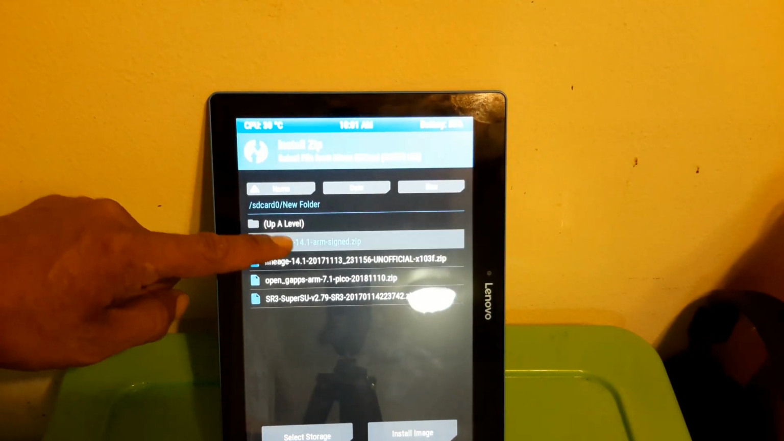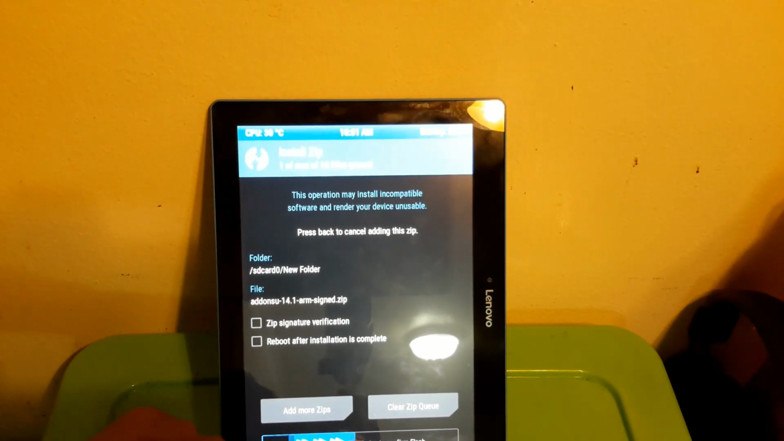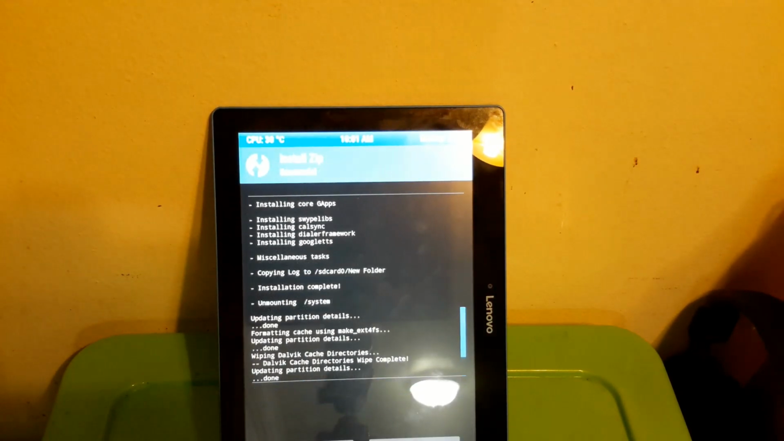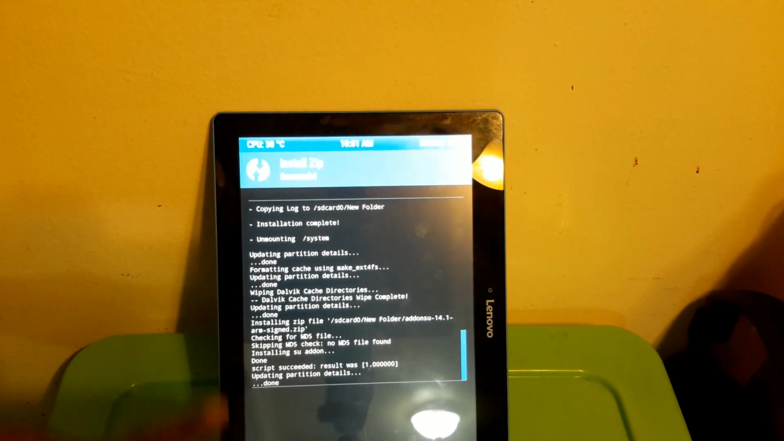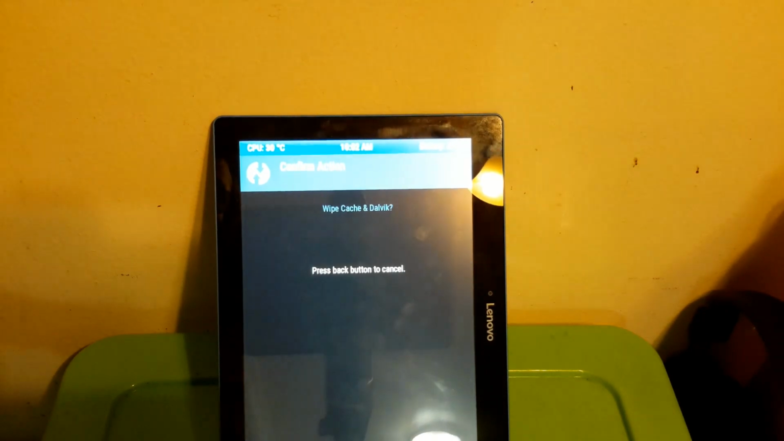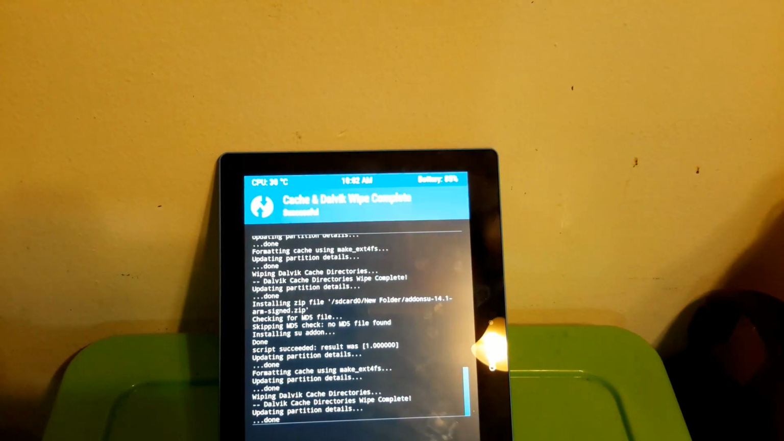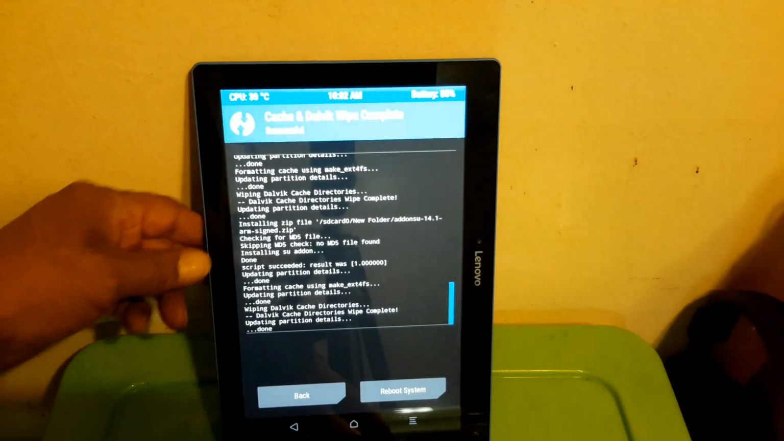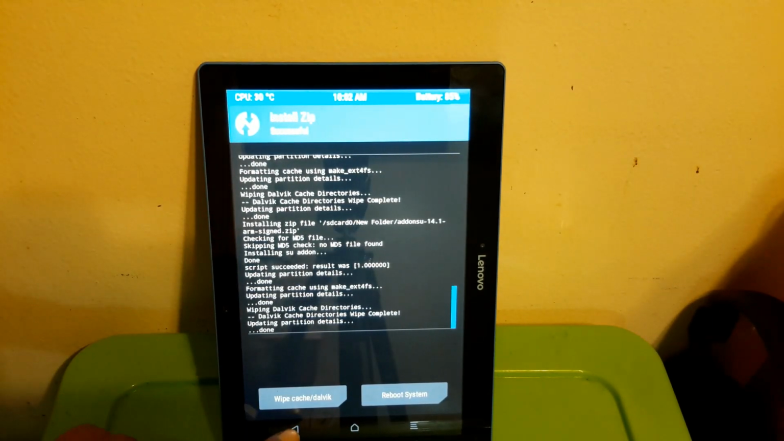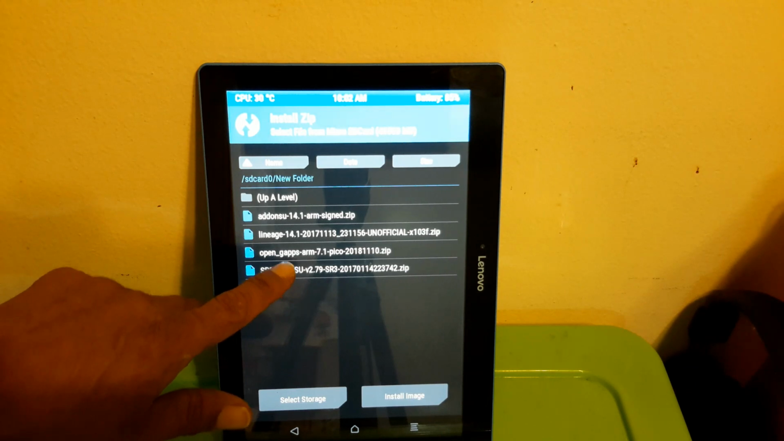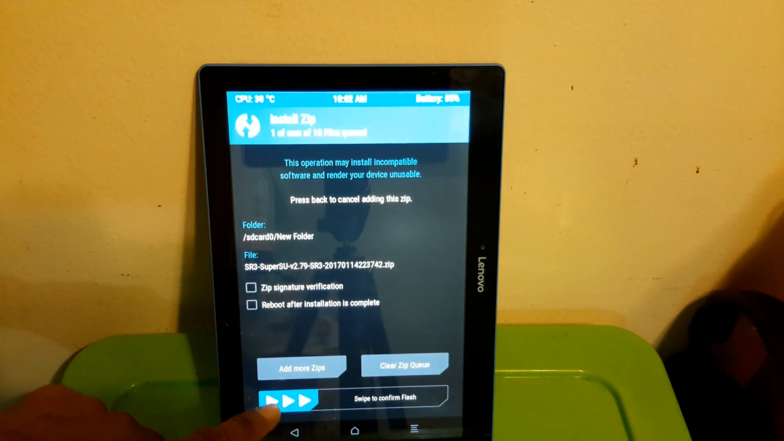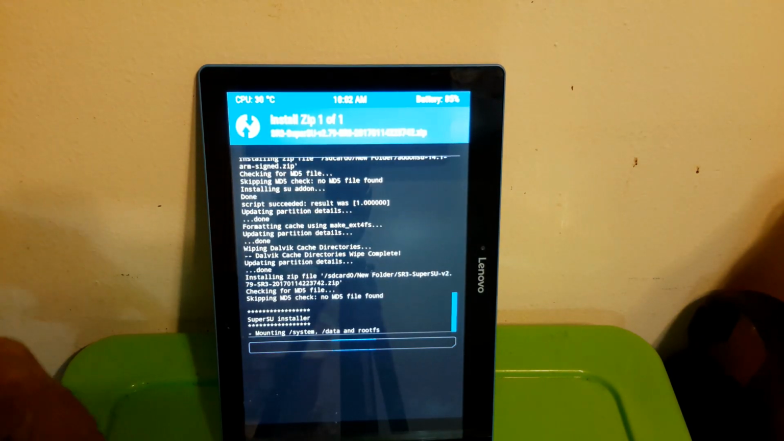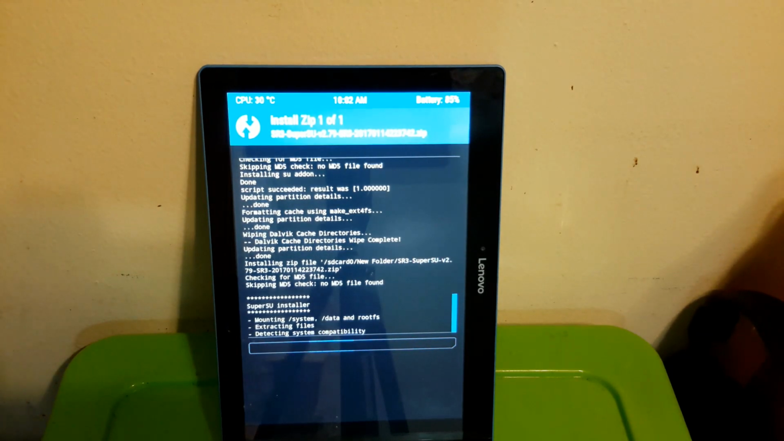Now we're gonna install this. I don't know why, but that's what they say that we should do. So that was really fast. And the last one is the SuperSU. Okay, that's the one that's gonna root. That's gonna make sure that your tablet is rooted.